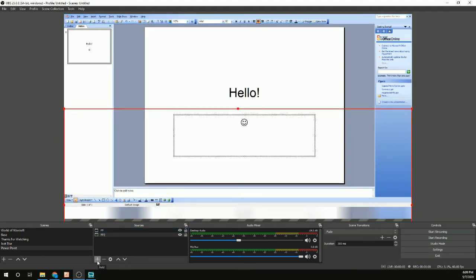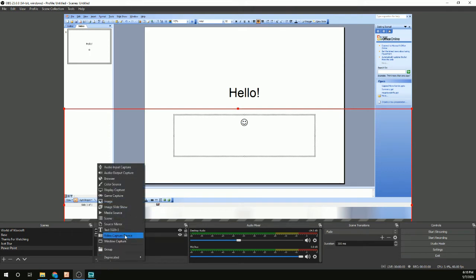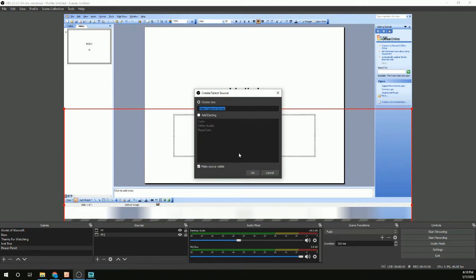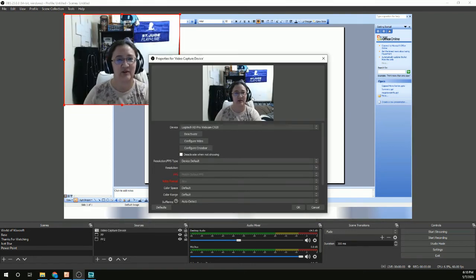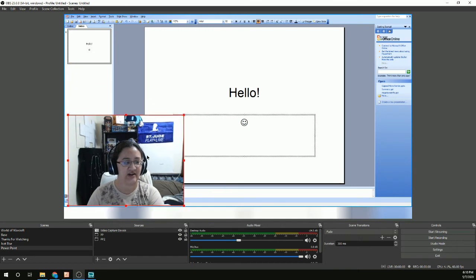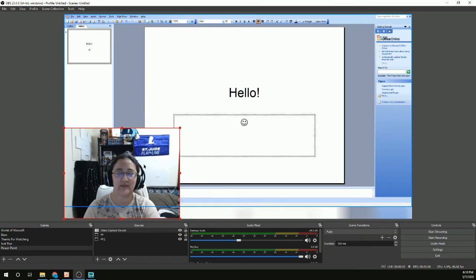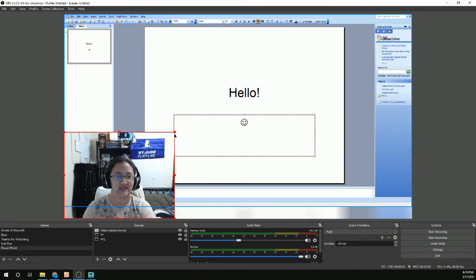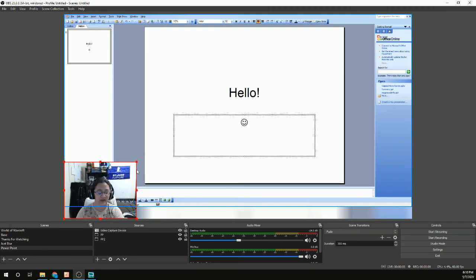So now to add the webcam, what you want to do is click on Add, Video Capture Device. You can keep the initial name, then select your webcam. So this is going to go off into the corner. You can click and drag to move it anywhere you want. A lot of people like the bottom left corner. And you can resize it by clicking and dragging on the same thing.